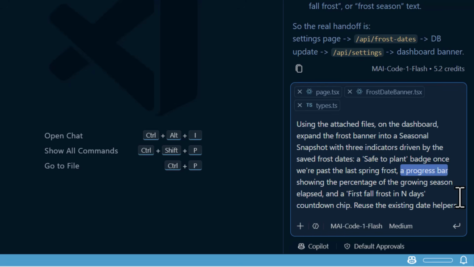A growing season progress bar, so show what percentage of the growing season has elapsed between the last spring frost and the first fall frost. And then a frost countdown chip, so a short "first fall frost in 34 days" countdown, so you know how much time is left. So I've described all 3 in one prompt, and I'm going to let the model build them.